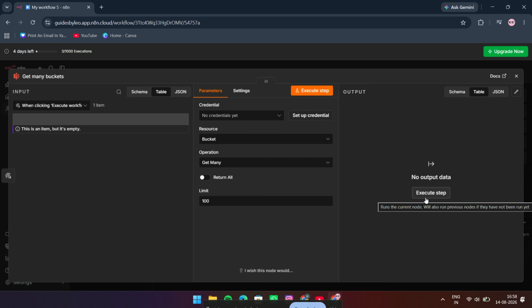After selecting Get Many Buckets, you'll need to configure the node by giving it the required details. Enter your AWS credentials so N8N can authenticate with your account. Make sure the access key, secret key, and any other required connection settings are filled in correctly. If your setup uses a region, choose the correct AWS region as well so the node can connect properly.